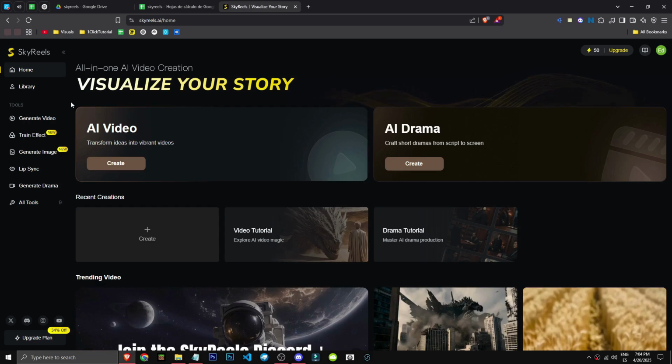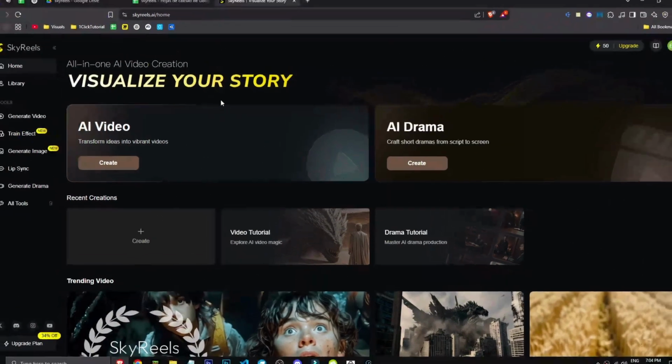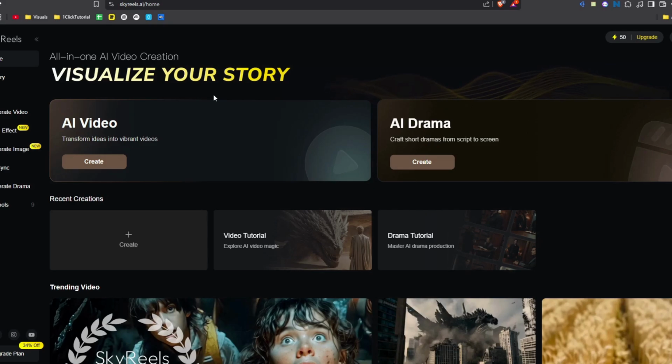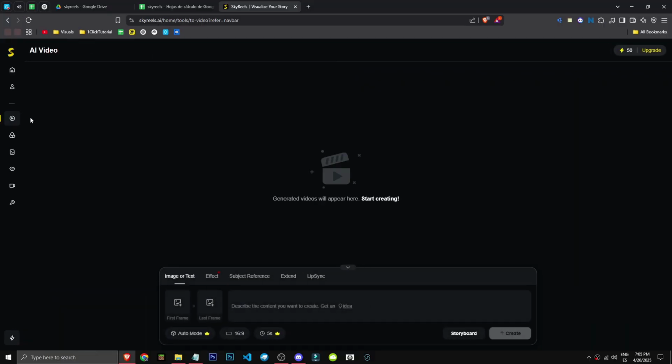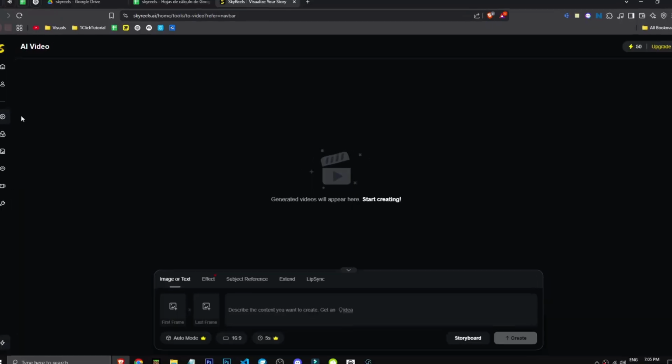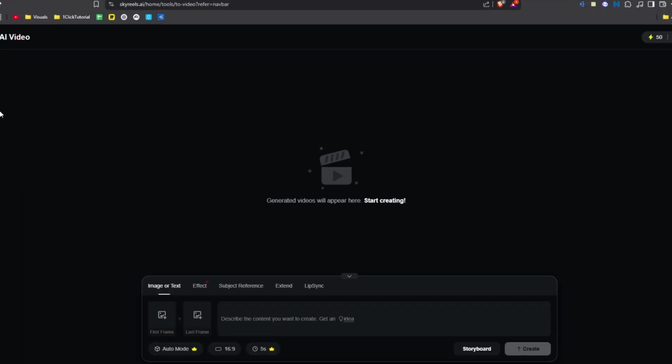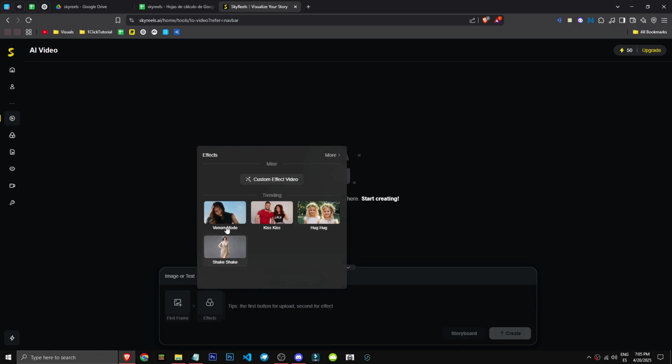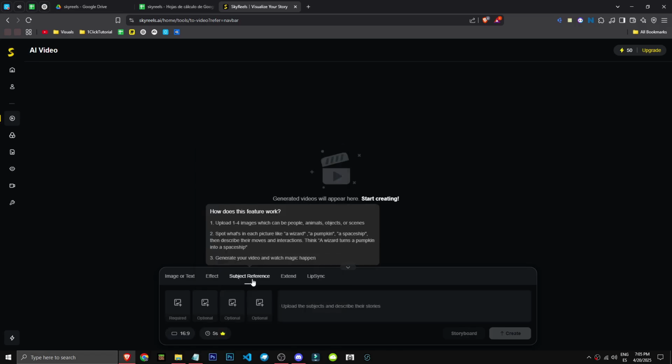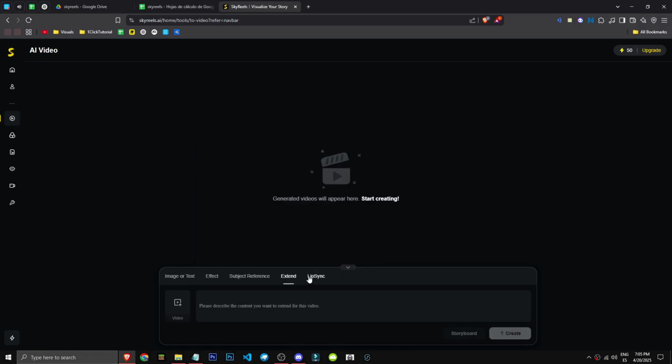Well, we'll start by accessing the AI tool we have here. After logging in with some credits, we'll go to the Generate Video section. There, we can easily create a video with Skyreels. We have various options to generate video using images or text. We can apply effects like hugs, kisses, movements, or turning into venom. We can use references, extend existing videos, or do lip syncing. Skyreels offers all these features, giving us many possibilities.